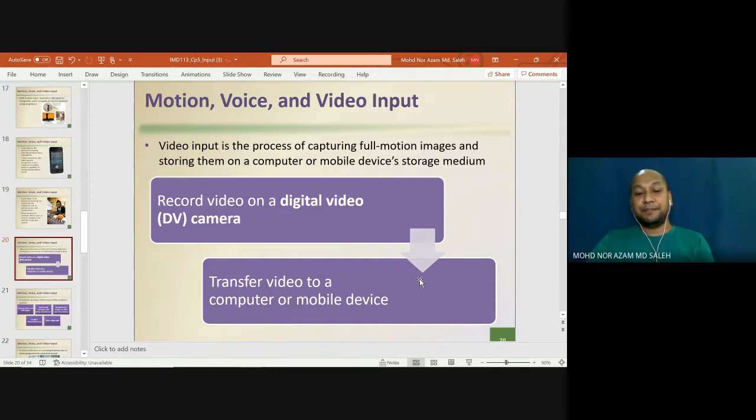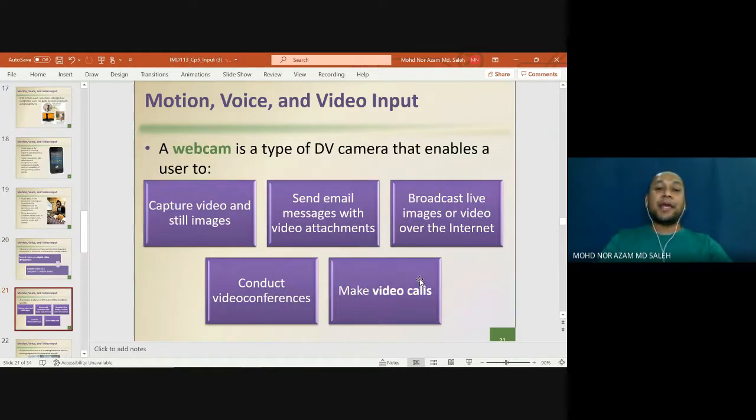Okay. A webcam is a type of DV camera, a digital video camera, that enables a user to capture video and still images, send email messages with video attachments, broadcast live images or video over the internet, which is what I'm doing right now, conduct video conferences, like our class right now, and also make a video call.